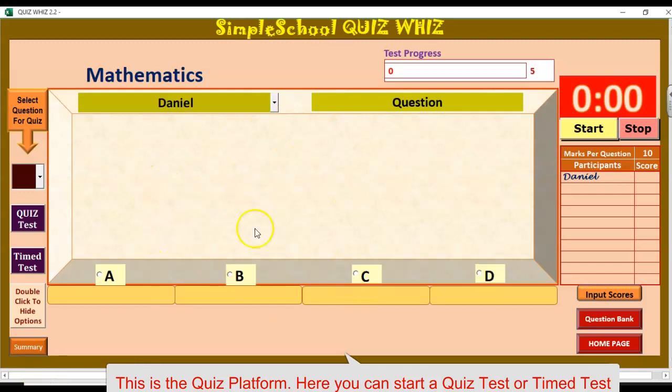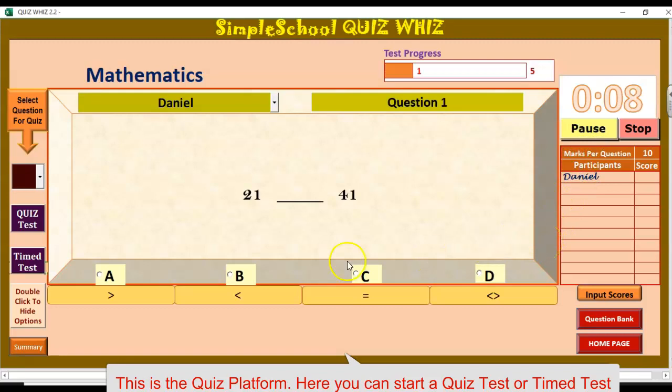Now we have a clean slate for Daniel to start his timed test. All you need to do now is click start and the question starts popping in. The timer starts counting down.